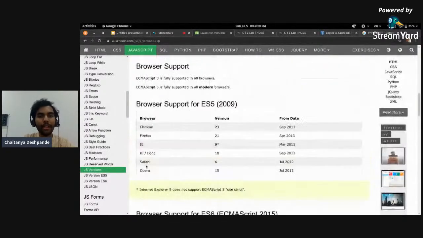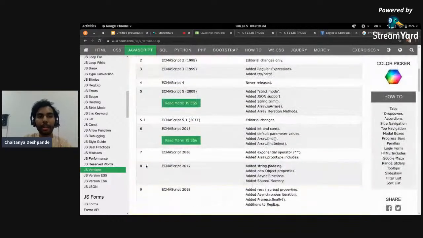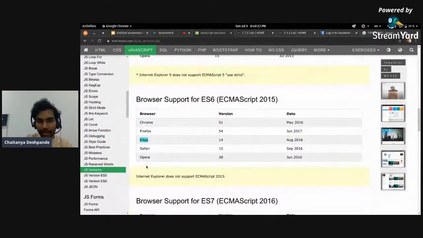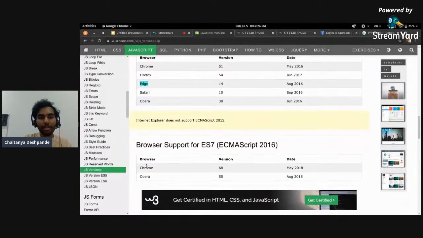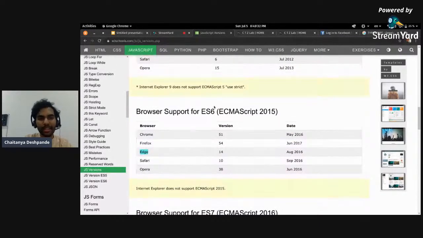And before starting the process of making the website, you must refer to this particular page and decide which version of ECMAScript you are going to use. If you go with ECMAScript 7, your website will not work on Firefox or Edge. If you go with ECMAScript 6, almost all browsers will work, but Internet Explorer won't.